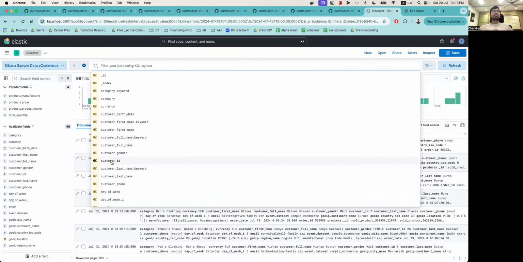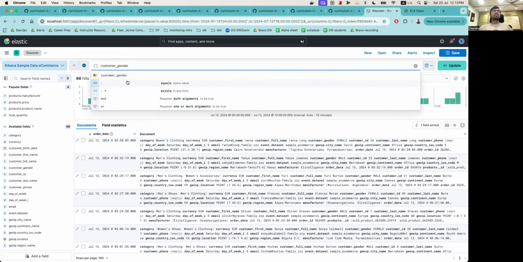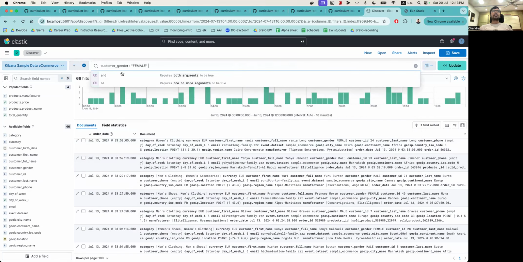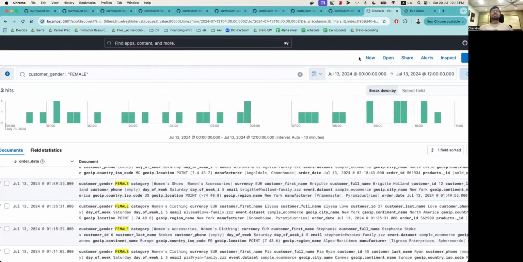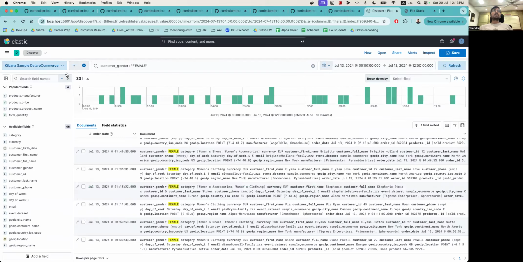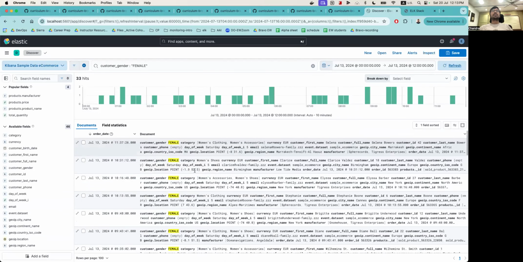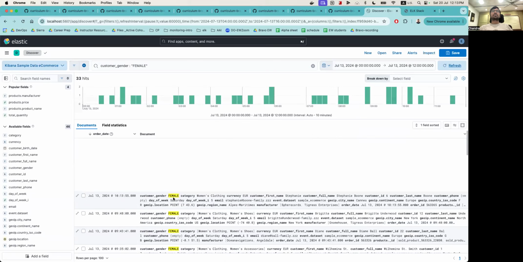You can actually write some KQL syntax. For example, you can say where the customer gender equals female. I want to see all the females who have made an order on 13th of July. And you can see on 13th July, 33 female users have placed the order.